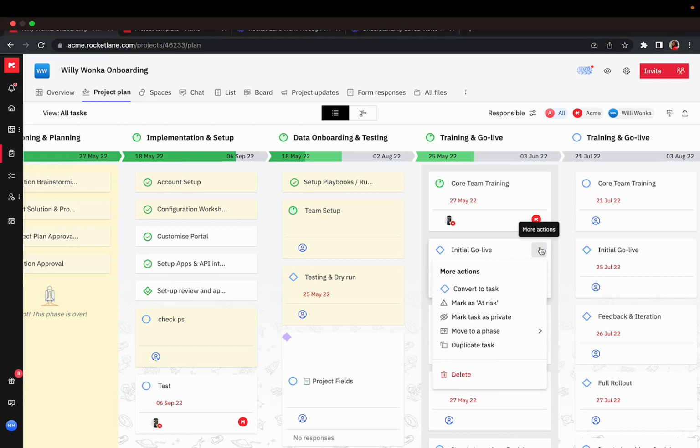By clicking on this More Actions option, you can convert a task to a milestone task. And in Rocketlane, milestone tasks are major tasks after the completion of which a CSAT will be triggered and sent to customers. And they can rate your team's performance on those tasks.